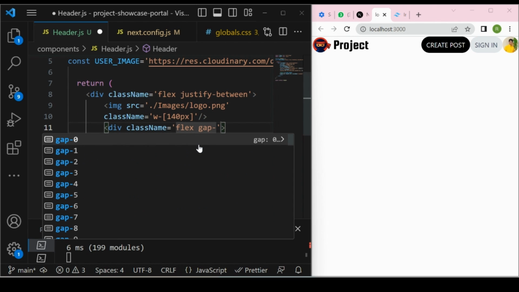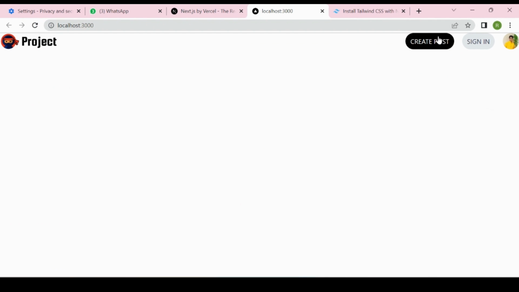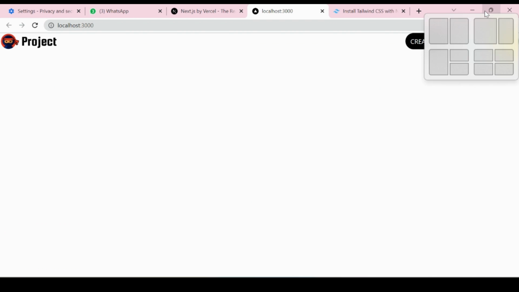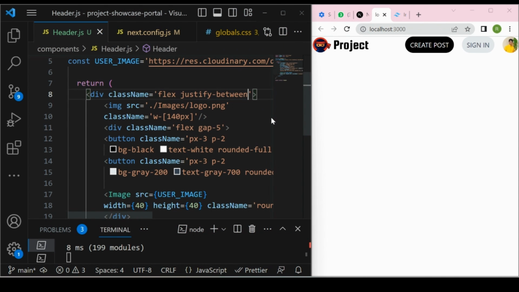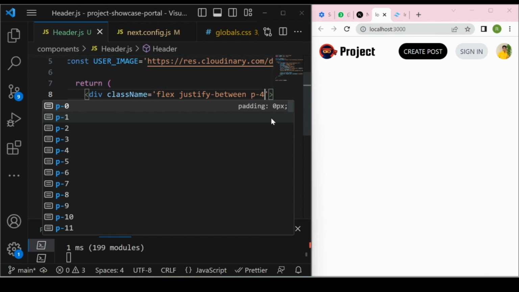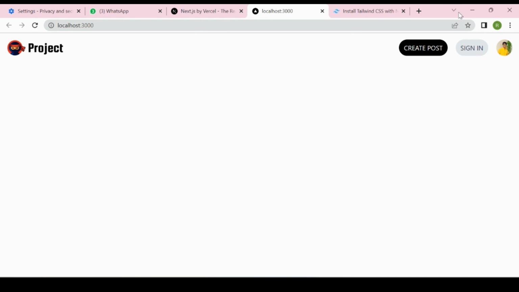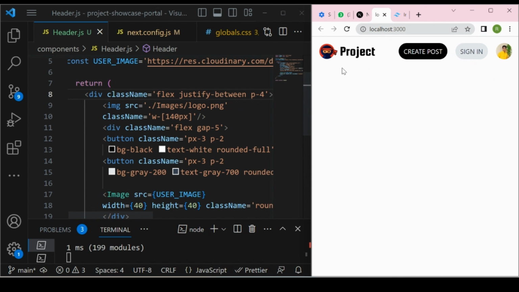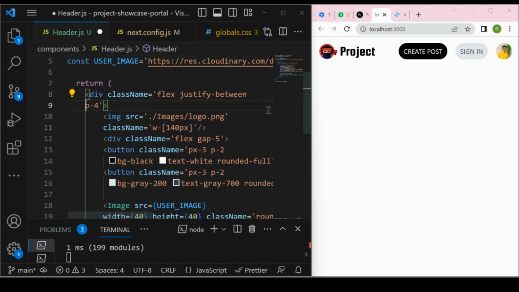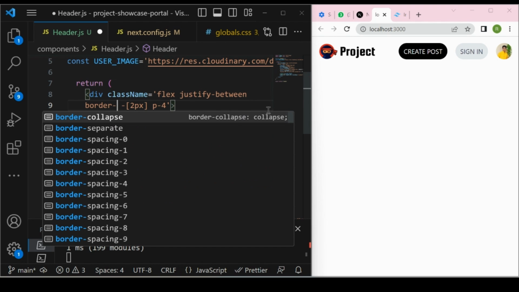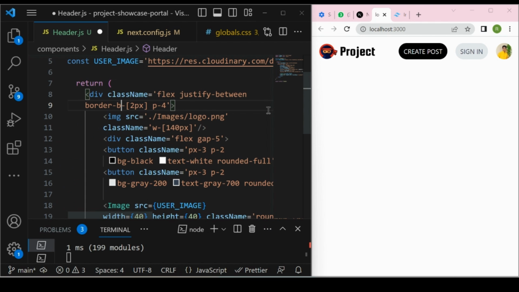Also I will give some gap of 5, like this, and if I increase the size it will look like this. Okay, perfect. And let's give some padding, so I will give padding of 4, and if you see now, perfect, it's working fine. Okay, now let's give some border at the bottom side. So let's give border of 2 pixel. I want the border to be bottom, like this, and 2 pixel.